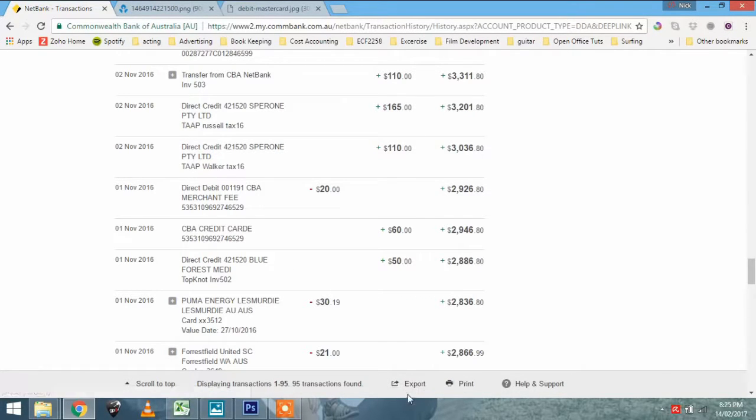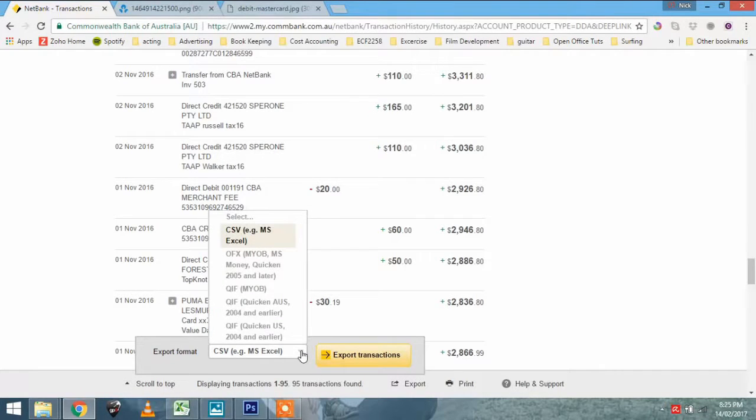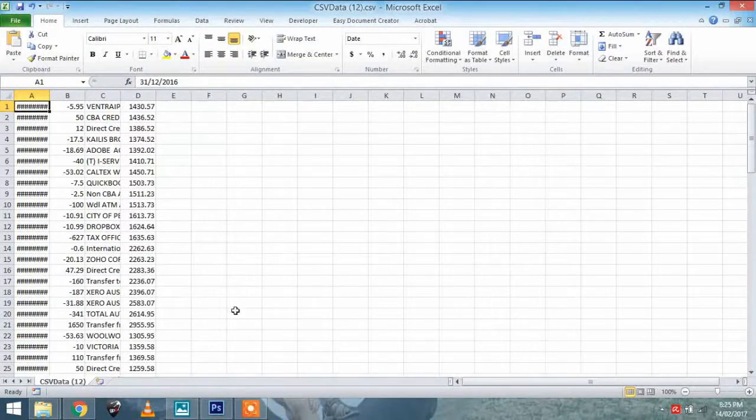Now, a lot of different business bank accounts are different, but most of them are similar. You set the date range and then you export those transactions. So I'm going to click on this button here. This is Commonwealth Bank, and there's lots of different formats. The format I'm going to export to is CSV, and that can be opened in MS Excel. So I'm just going to quickly click that, and bang, there it is.